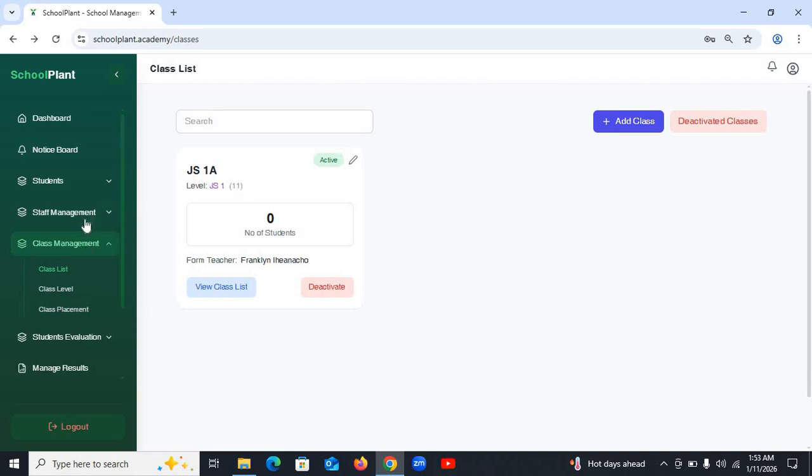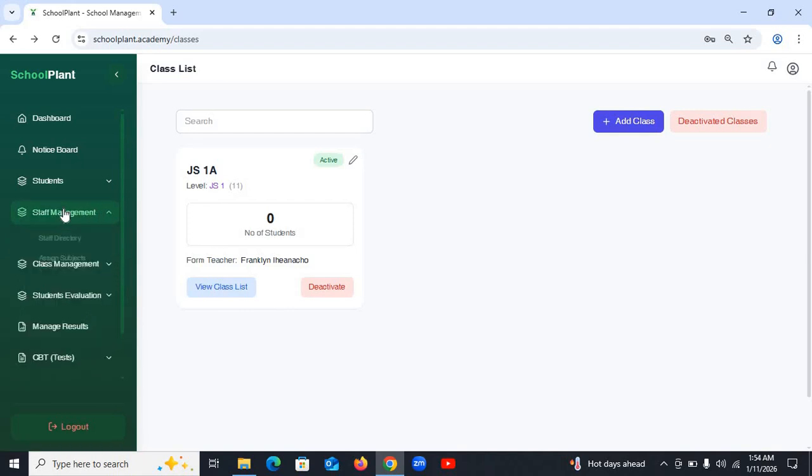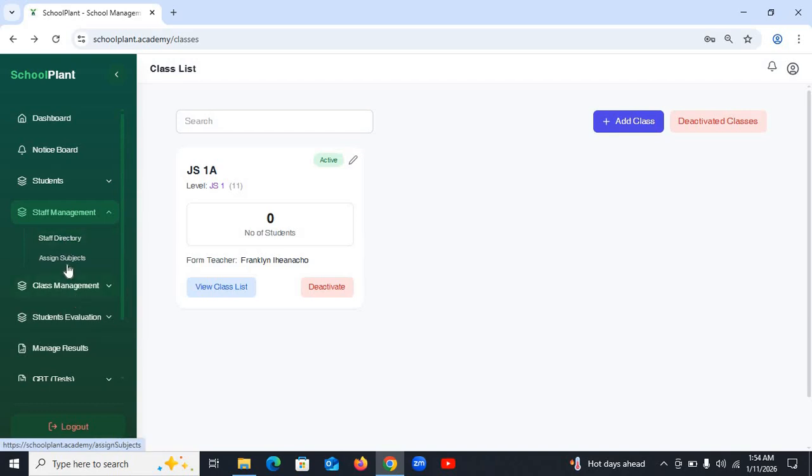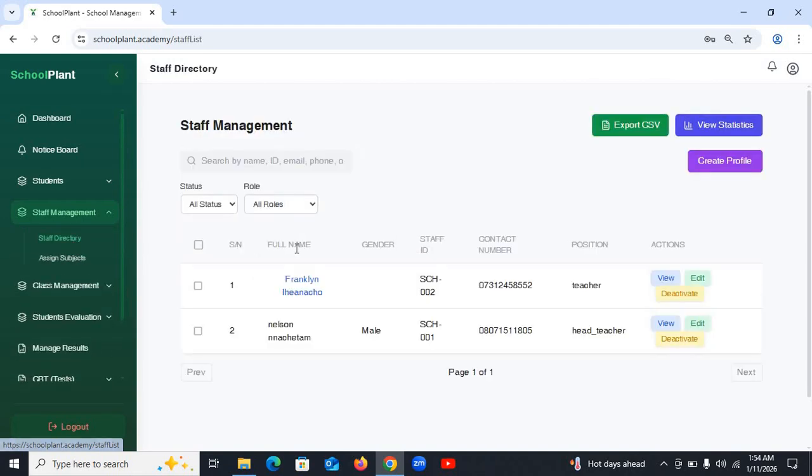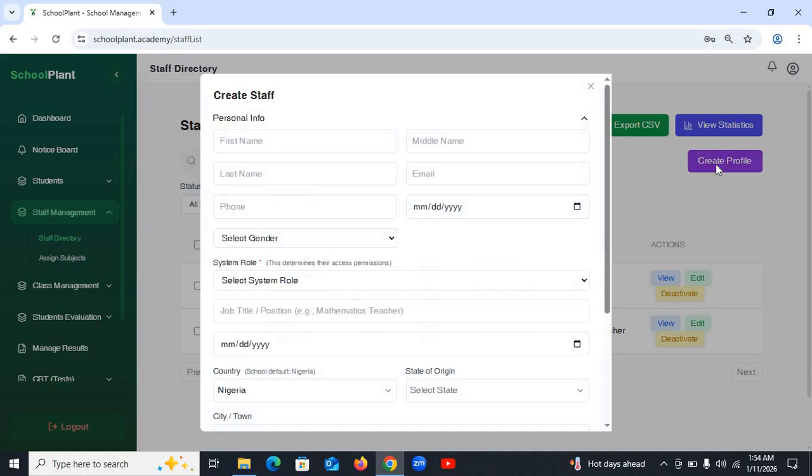Now, for us to create the staff before creating the class, don't forget I said create a staff before creating a class in order for you to assign that staff to a particular class. Now, creating a staff, we'll come to staff management. Staff management is where we create a staff, and here we have the staff directory and assign subjects.